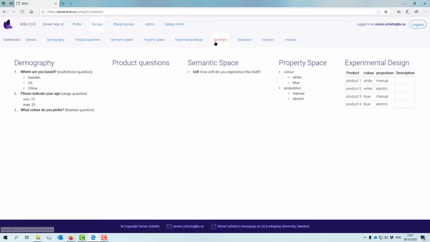Now we can have a look at the summary. Here we have our demographic questions. Here we have additional product questions. I didn't mention that. That is if you want to have extra questions in the questionnaire. Very rarely used, but you could do this. Here we have our list of Kansei words. Just have one. Typically we have more. Then we have our property space, color, white and blue, propulsion, manual, electric, and the products here like that. Good.